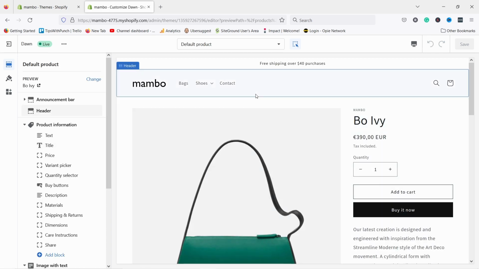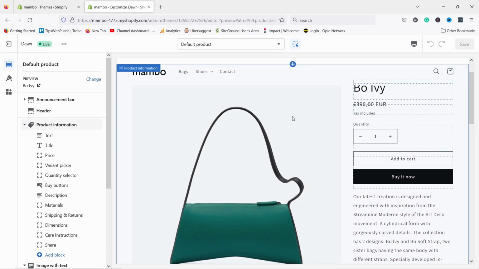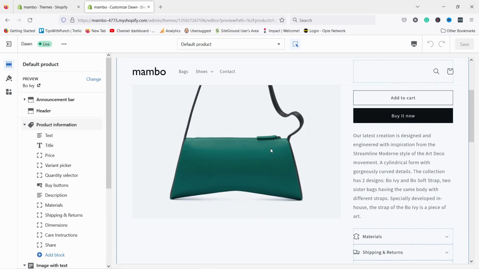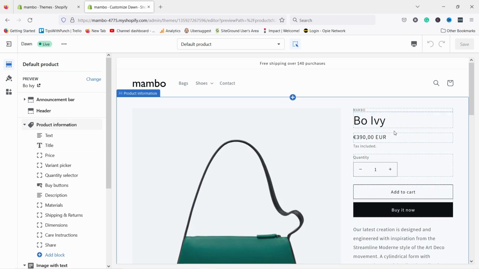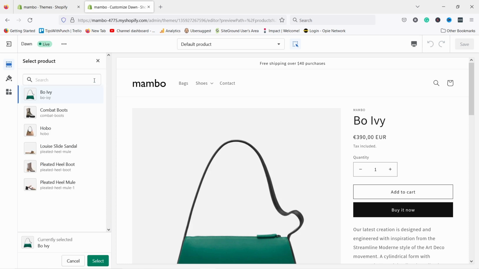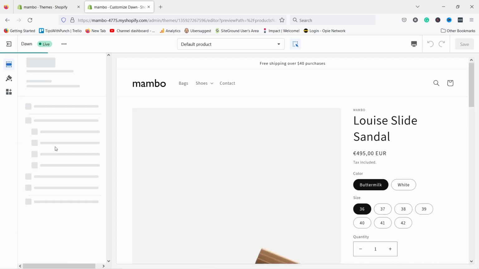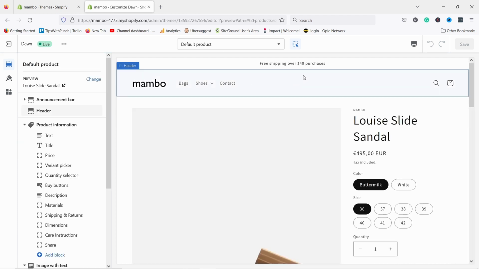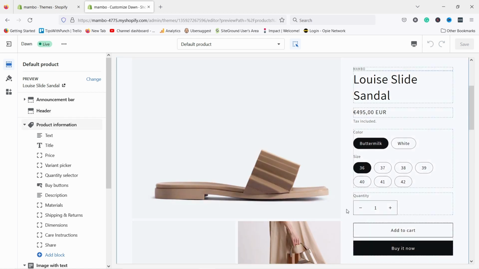Now it loads this product, which is a bag, but the problem with this bag is it doesn't have extra images. Also, it doesn't have the color nor the size option. So I like to work with the most complex products so that I can cater for all kinds of things in terms of design. To change this, you can come here on the left, you see preview. If you click on change, you can now select which product you're looking at. In my case, this one has the most complex setup, so I'm going to use it. And now you see the color, the size, and everything else.